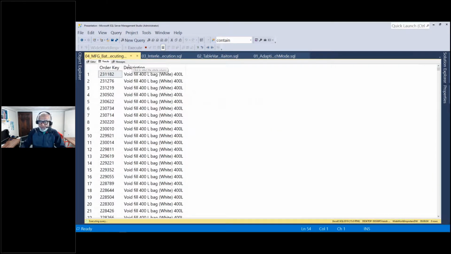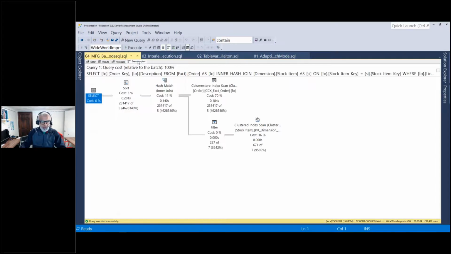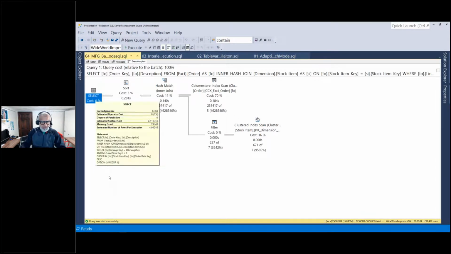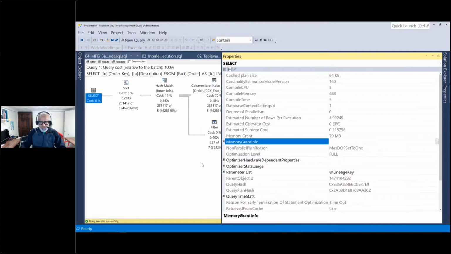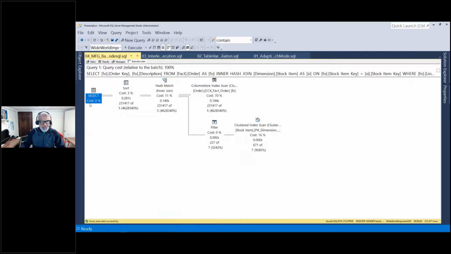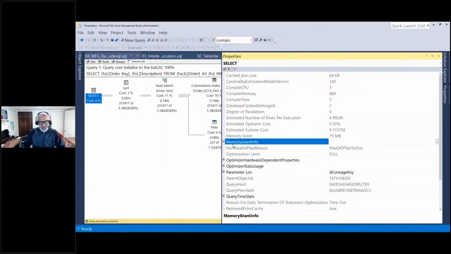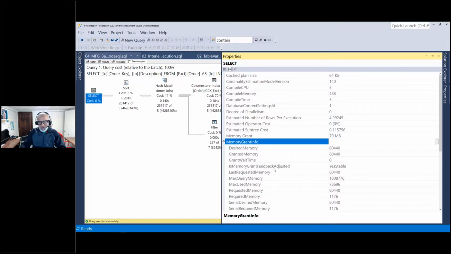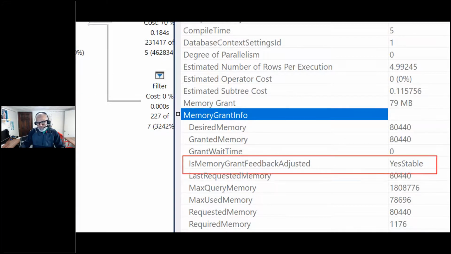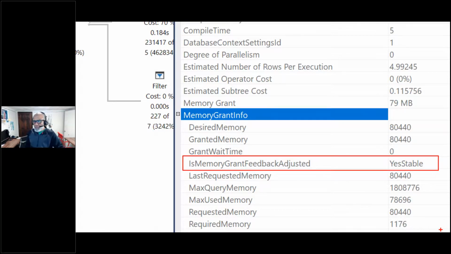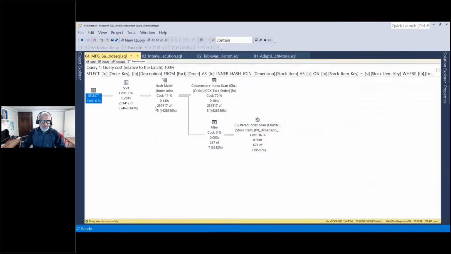At some point, and I asked this question during, I think, past summit or to Pedro, there is not a specific number that he can give me, like after how many tries it's just going to say I'm not going to do this anymore. So as you can see here, yes, stable means, and it changed that to a different number. Now it knows that this is the optimal memory grant, so it's not going to adjust any longer.